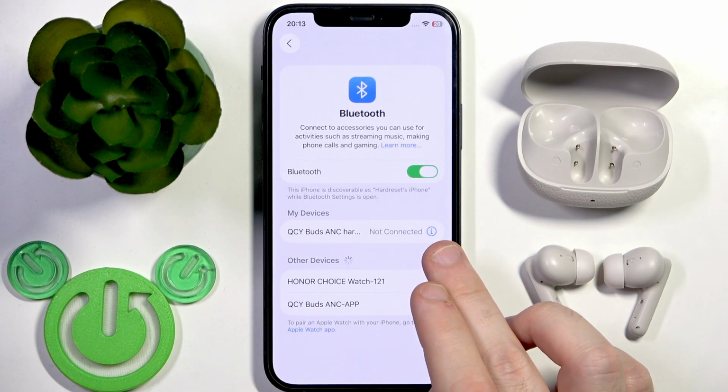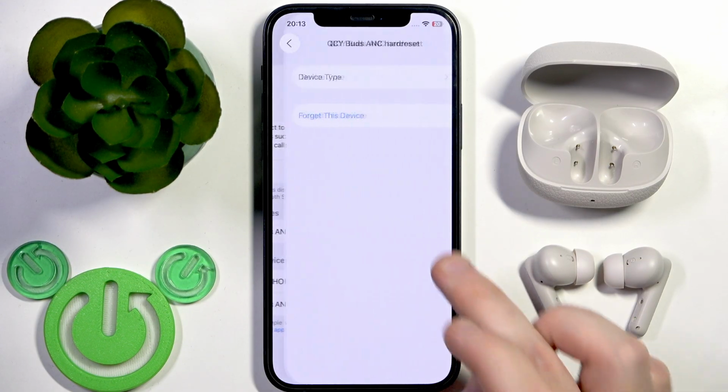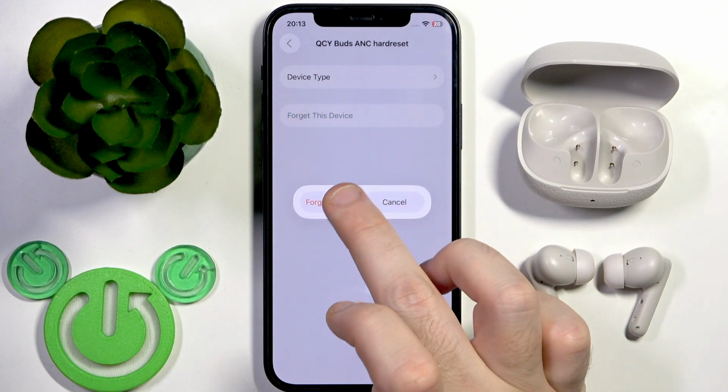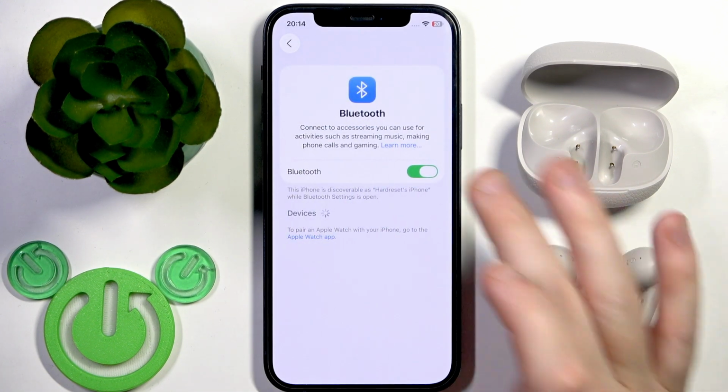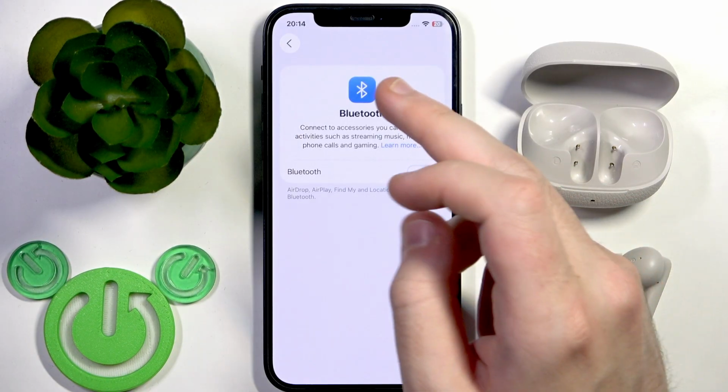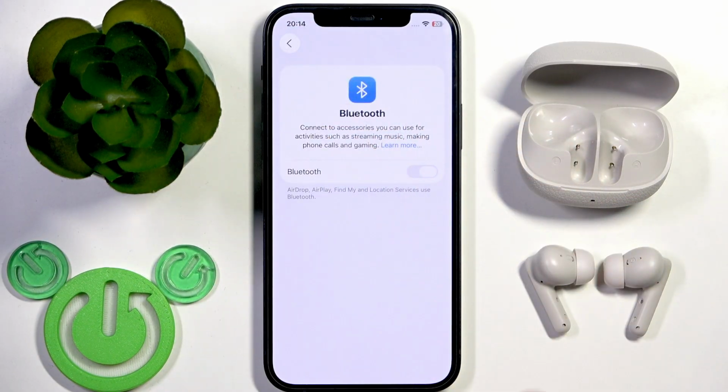Click the information icon or settings icon near to it and then forget device. Now forget device again. If you have Android, after that click pair new device. At the top you will see this button. And after factory reset, these earbuds enter pairing mode automatically. So you just tap on it in the device list and you will reconnect it with your phone.